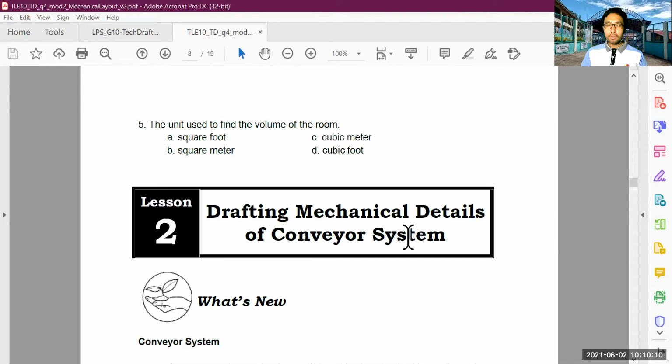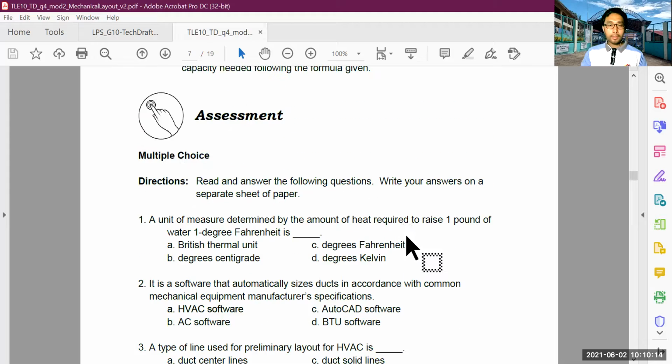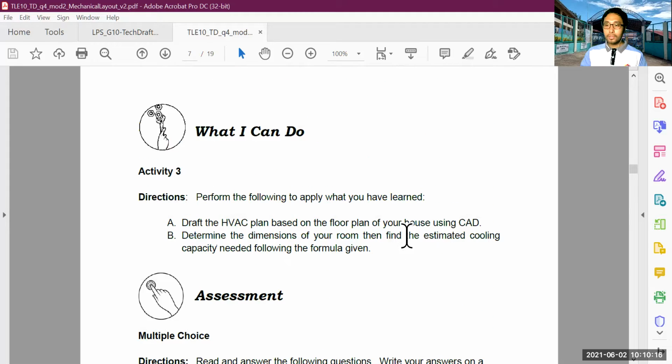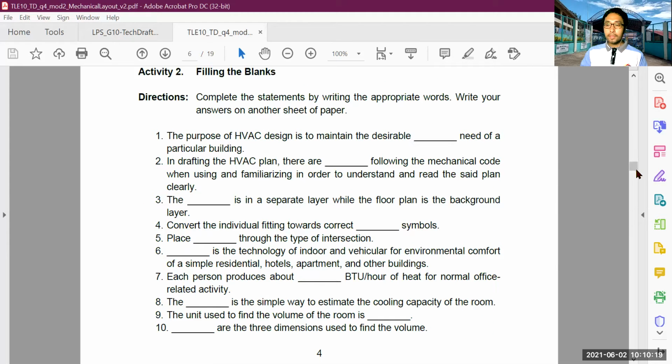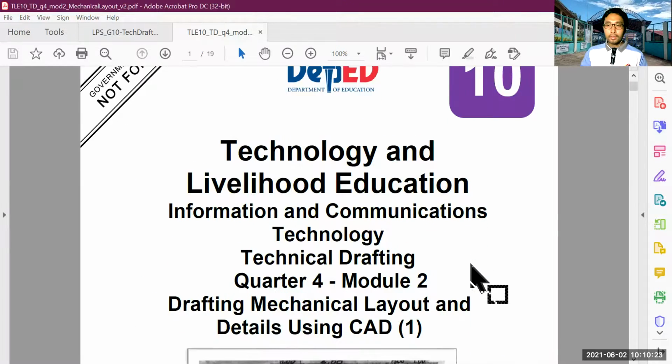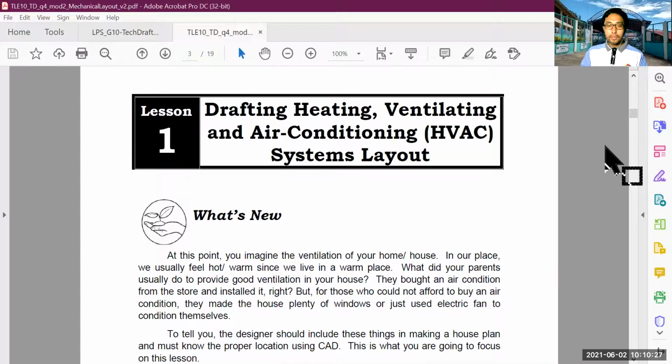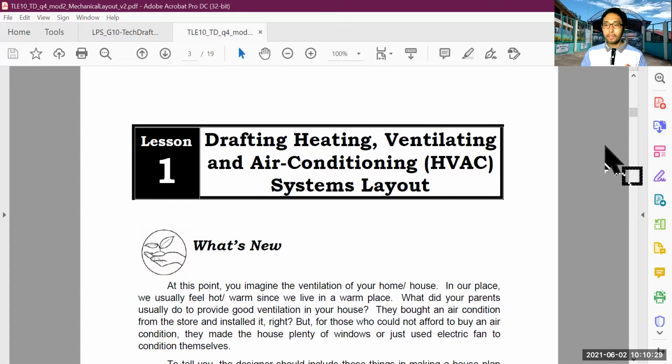And that is now your lesson 2. Okay, that will be for next week. Okay, so yun lang naman for now. So if you have other concerns with our activities, you can just drop me your personal message. And I'll try my best to answer your concerns. Okay, so again, you're only expected to perform lesson 1.